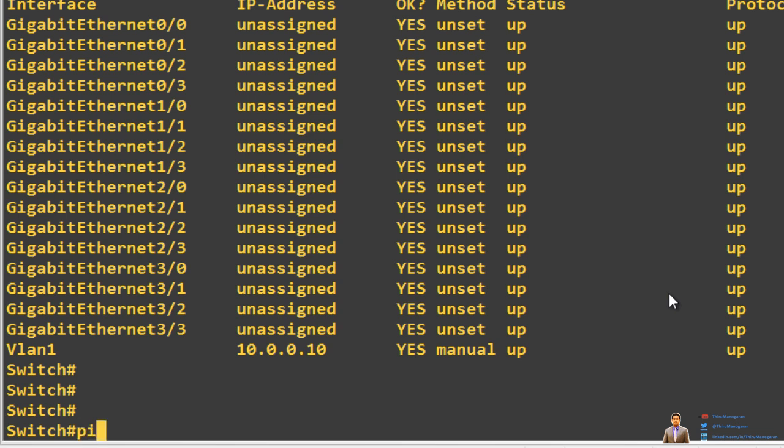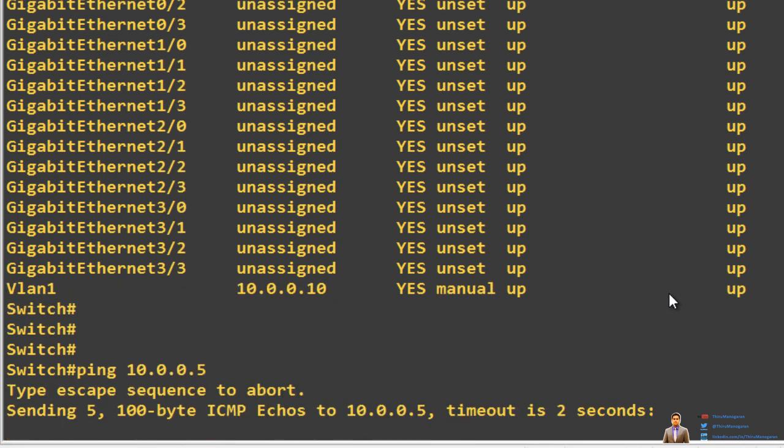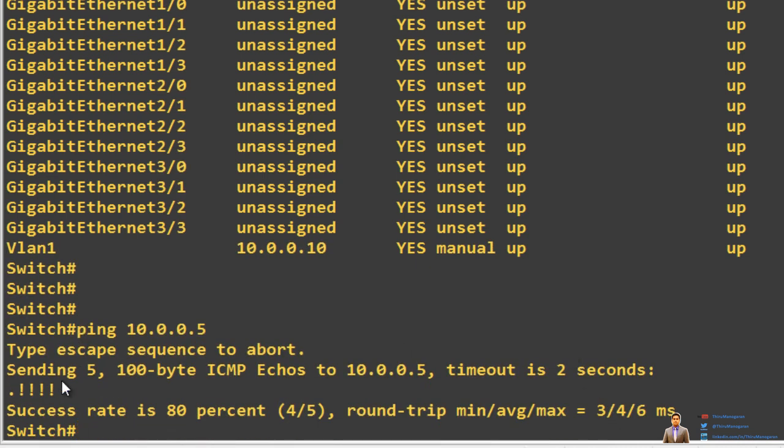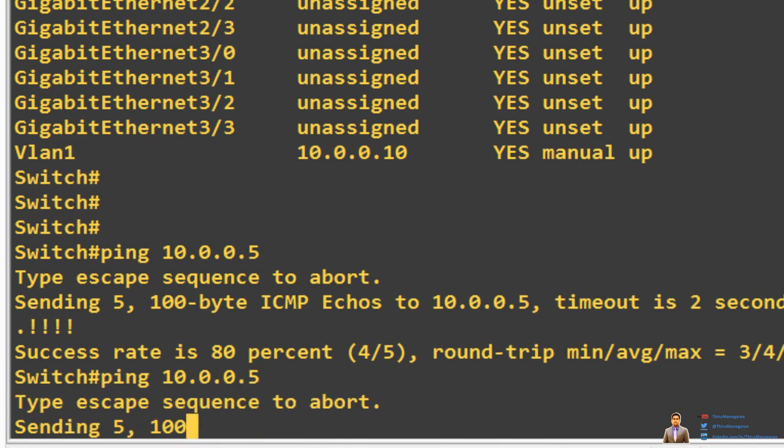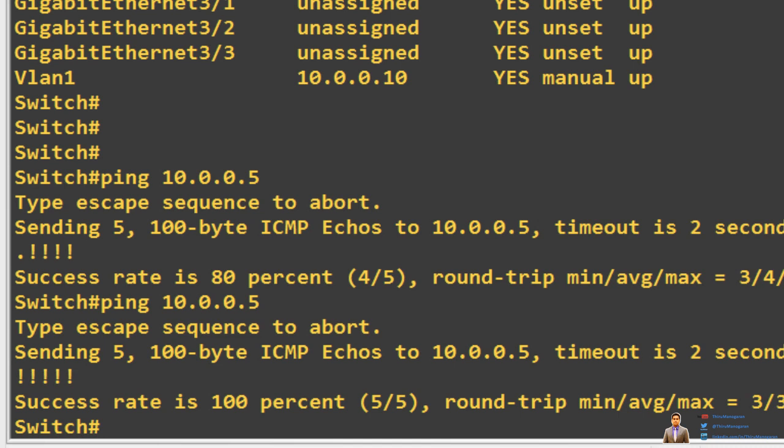So ping 10.0.0.5. You see that it's pinged. The success rate is 80%. The reason it is 80% and not 100% is because of Address Resolution Protocol. So if I ping it again, I can see 100% here. We get all five exclamation marks, and the success rate is 100%.